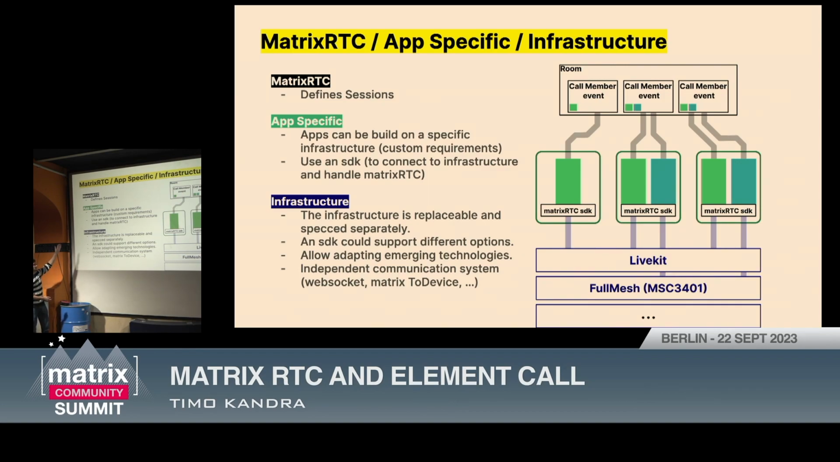Then we have app-specific specifications. m.call could be a general call specification, which has all the features a call has. Or we could do something like io.element.call, which might have Element Call specific features inside the app-specific section. Or if you want to do a race game over Matrix RTC, or Third Room, that would be an app-specific specification. You can also have different clients for an implementation, especially for m.call. It's totally feasible that you want not just Element Call, but different clients.